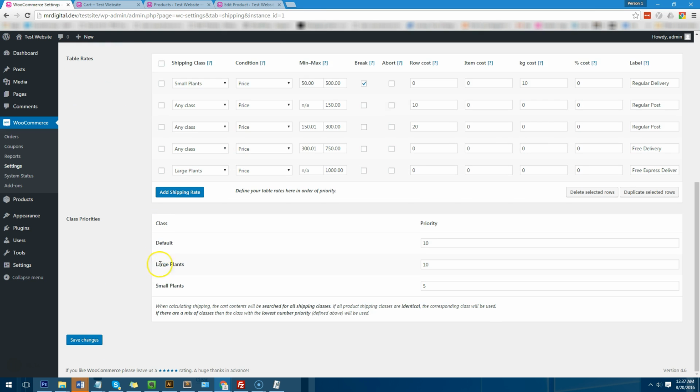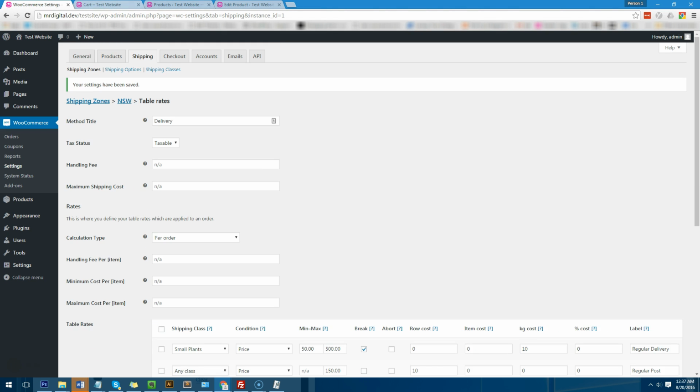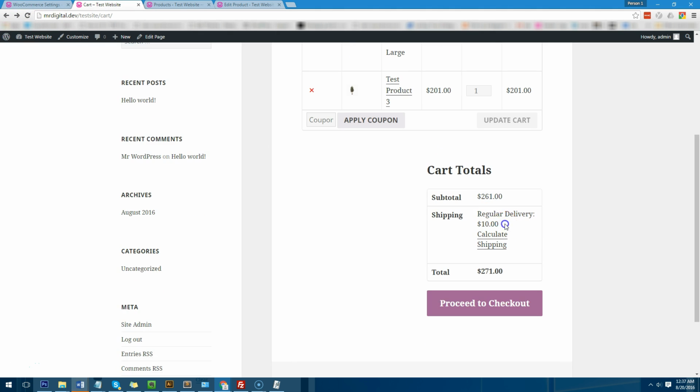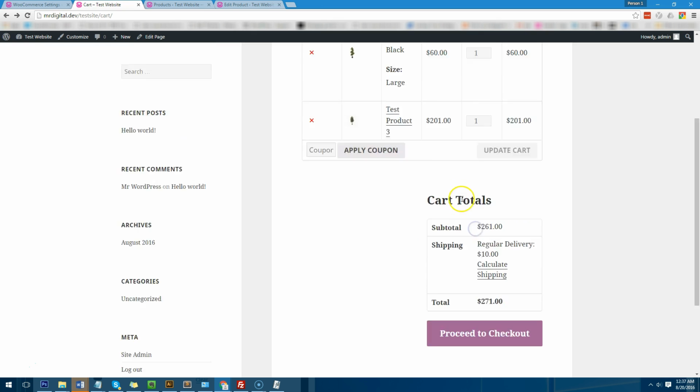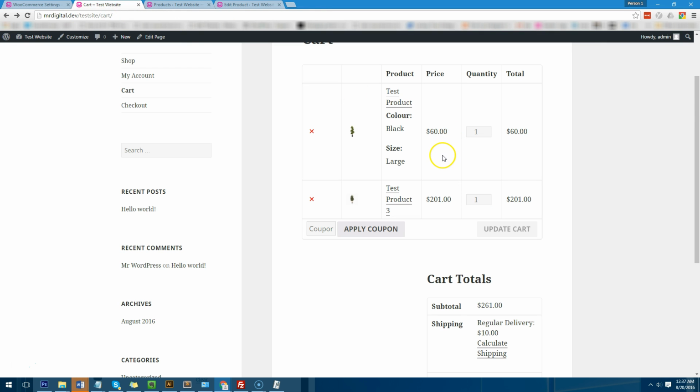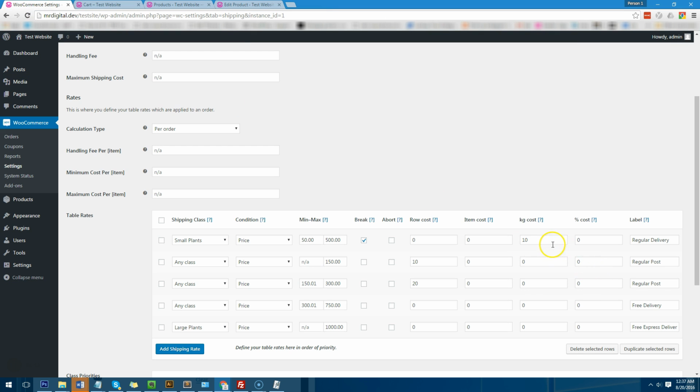Okay, so if we now save that and refresh the cart, you'll notice that delivery is $10. Now, it should be more because the other product should have a weight assigned to it as well. If you're going to do rules based on weight, you need to ensure that every single one of your products has a weight associated with it.